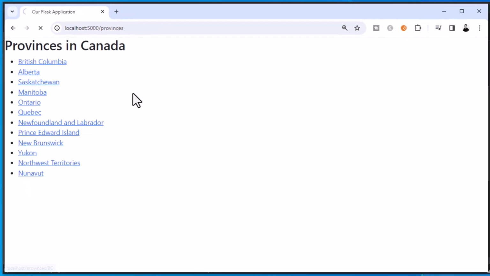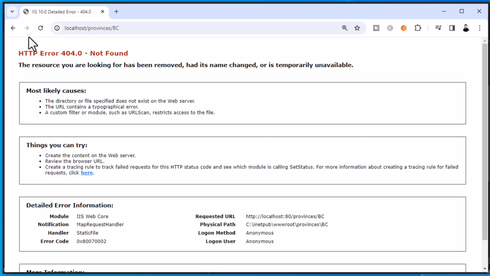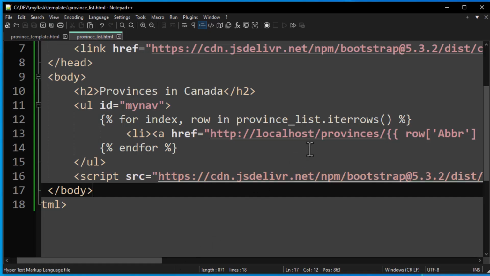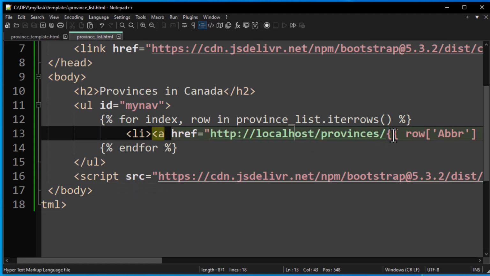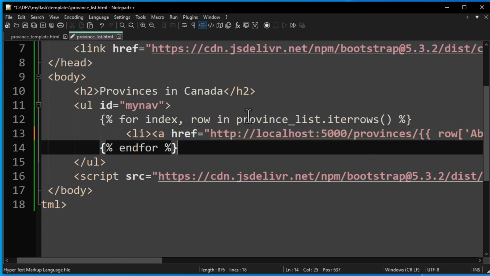It is not really styled or anything, and if I click on there, oh, it looks like it is broken already. Oh, I broke it already. So let's go and find that out. I think we're missing the 5000. So we're missing the port 5000 in our localhost. Let's go ahead and put that in, because when you are running it locally, we are running it on port 5000, unless you've changed that in your settings.